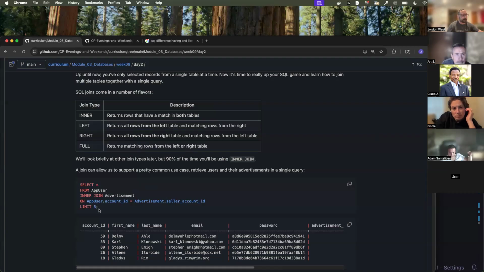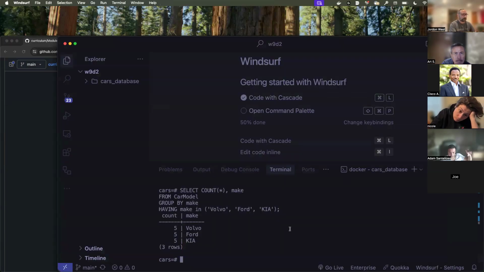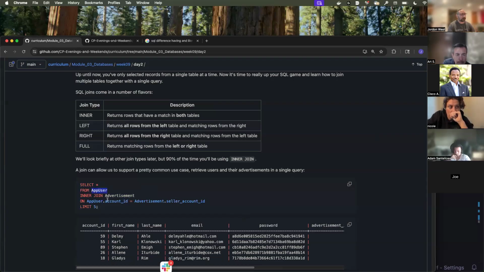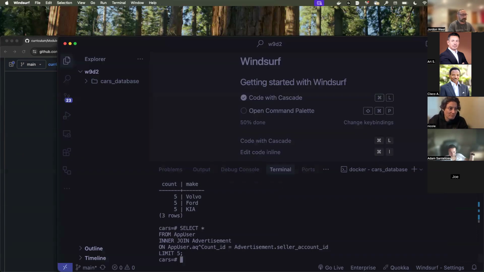Let me, I want to break this up better, but let's see. Select star from app user inner join advertisement on yada yada. So what are app user and advertisement here? What are we trying to do here, do we think? Do we recognize these? Different tables. Absolutely. They're just different tables. So we're going to get all the columns from this new table. We're going to combine and create some new table. It should have more columns than either of the other tables.